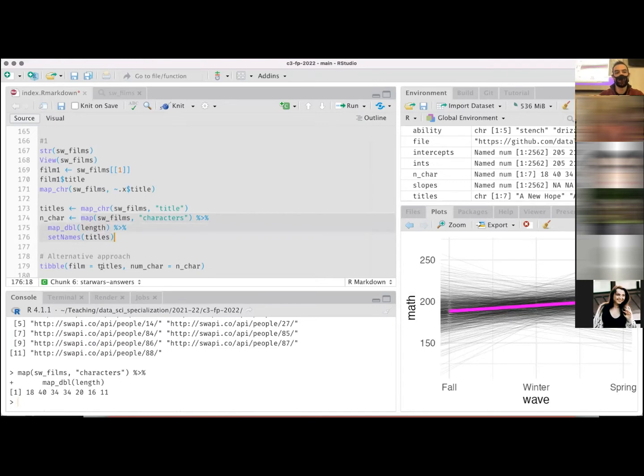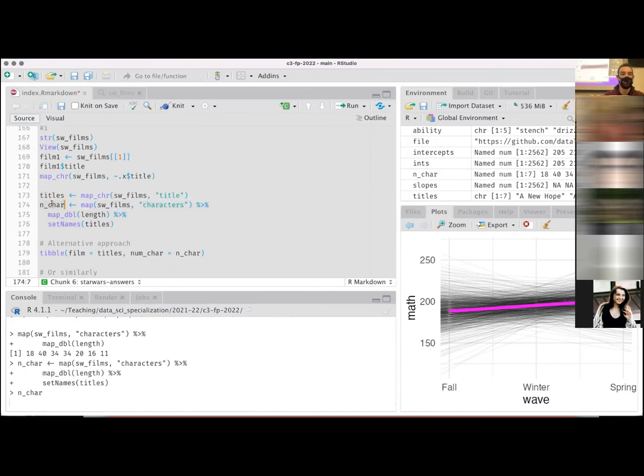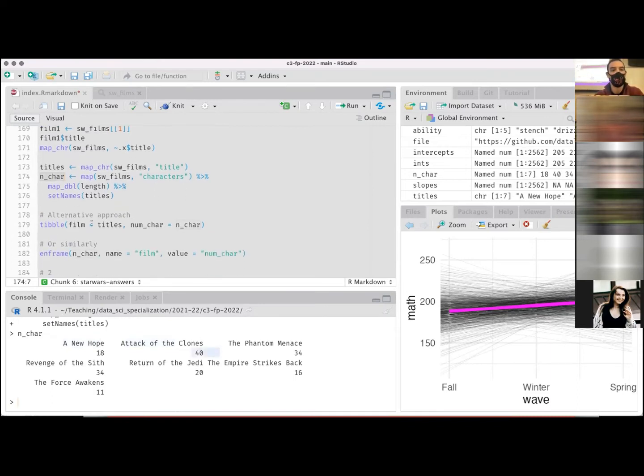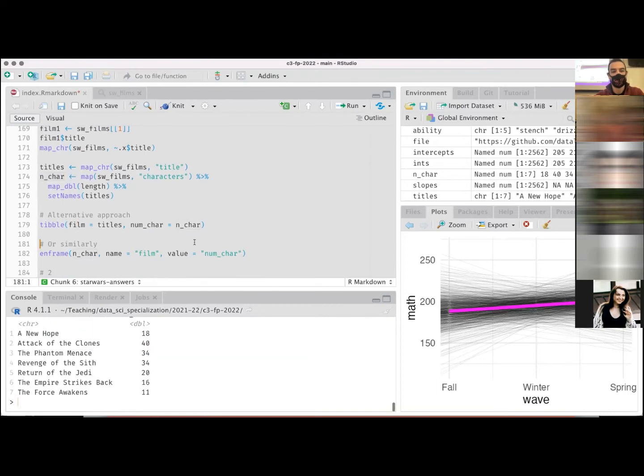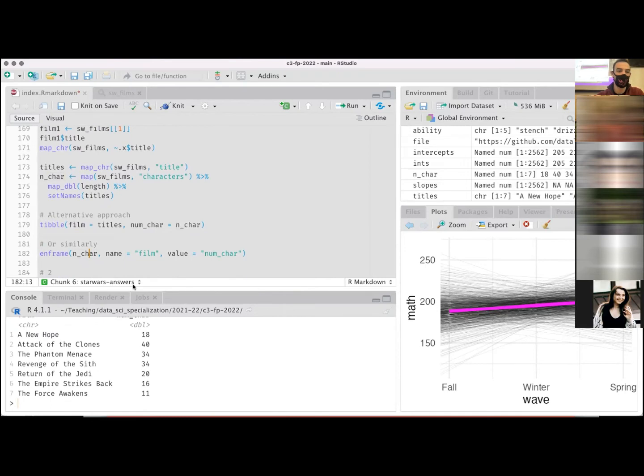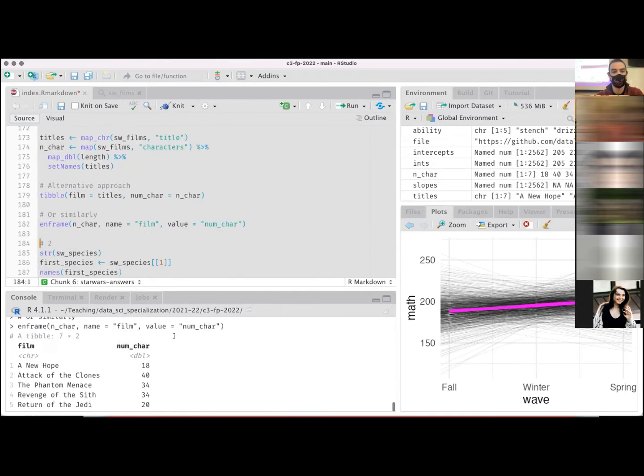If I wanted to, I could also set the names of those things to the titles that I extracted up here. We get a named atomic vector in return, where each element has the title as its name, and then this is the n. We can put this together in a data frame like this, or similarly, using that n frame I just talked about, we could do it like that as well.